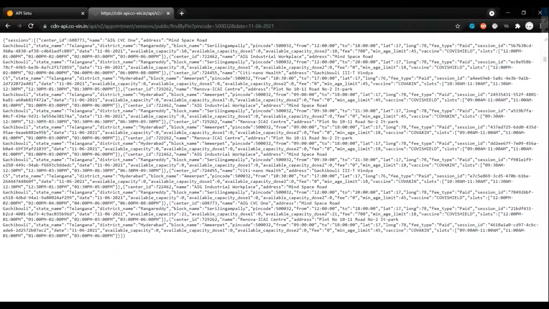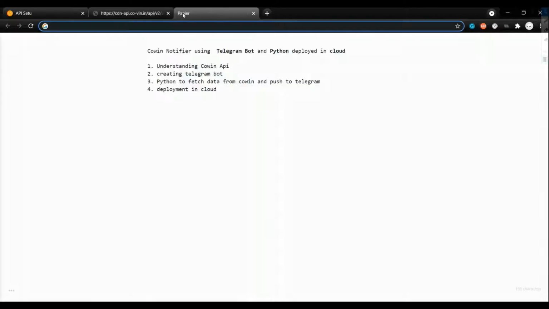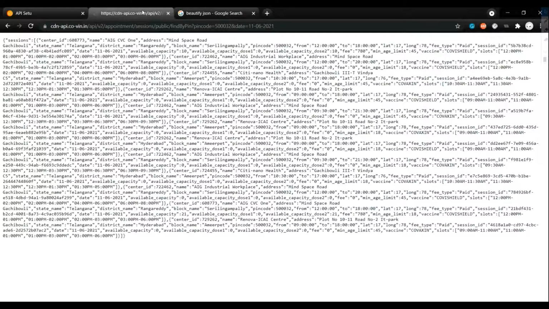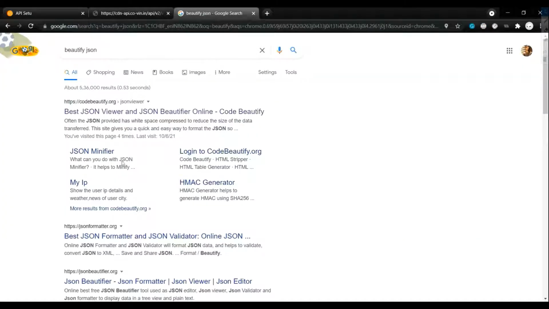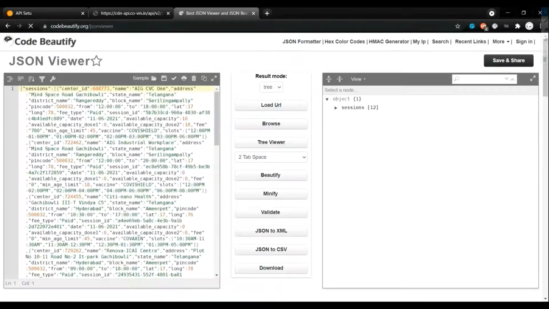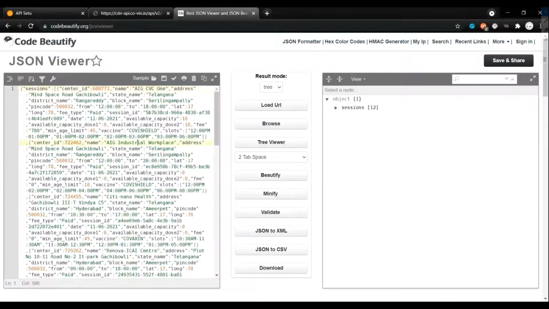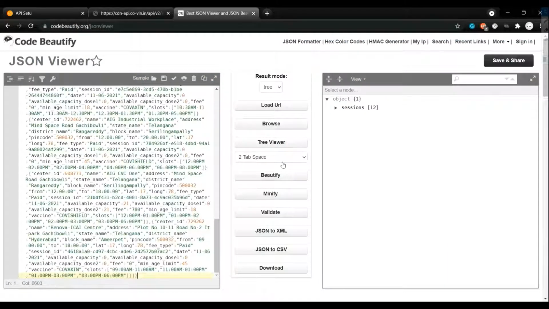This data is not readable, so let's beautify this data. The data which we got from the Cowin servers is in the JSON format. For reading purposes, we will use a JSON beautifier. There are many JSON beautifiers; I'm going with the first one. So let's copy paste this data in the beautifier. Let's beautify it.